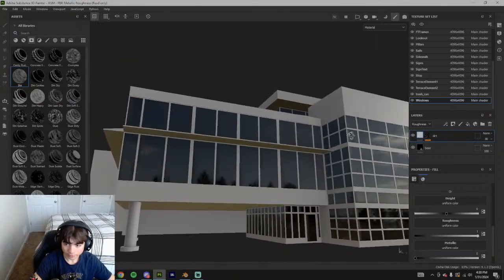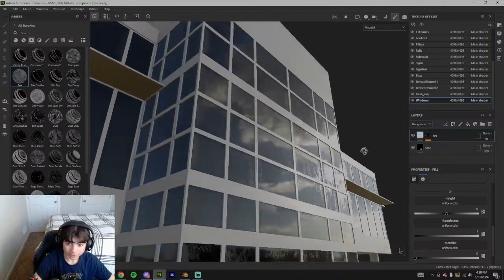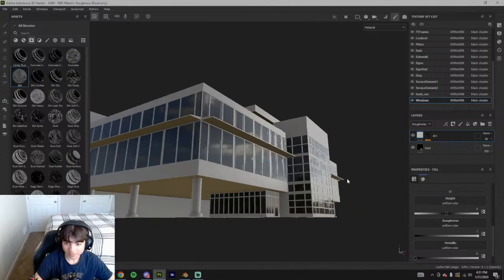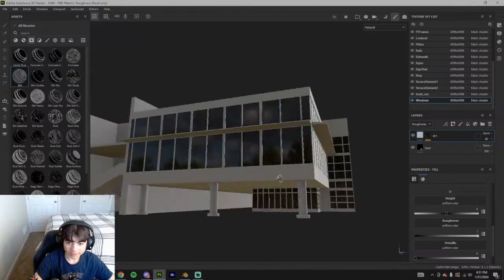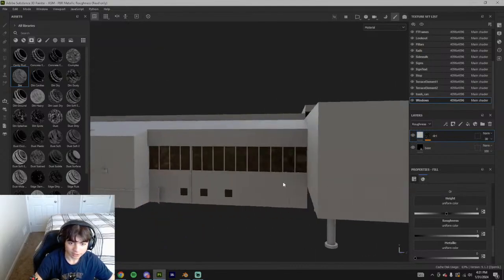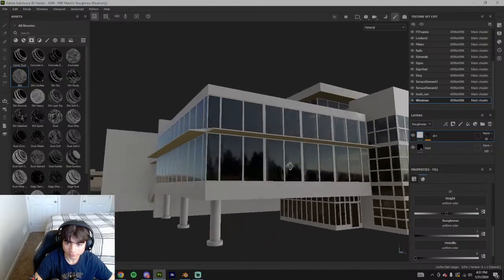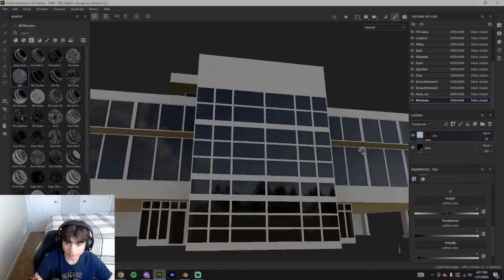How does that look? Oh my goodness. I think this looks better. Maybe a little less. Well, I try. I think this looks good. I think you guys would agree that this looks good. If not, maybe less.